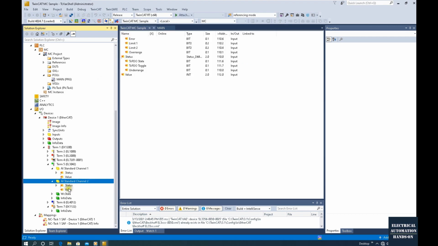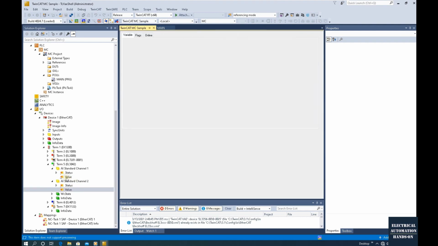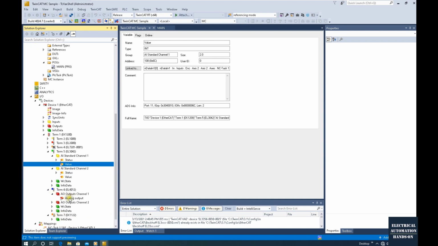And comparing with the channel 2, I didn't configure anything for channel 2. So the channel 2 here shows empty. But this channel 1 now has already automatically configured this tag. Same thing as this analog output card. So the analog output, we can see.